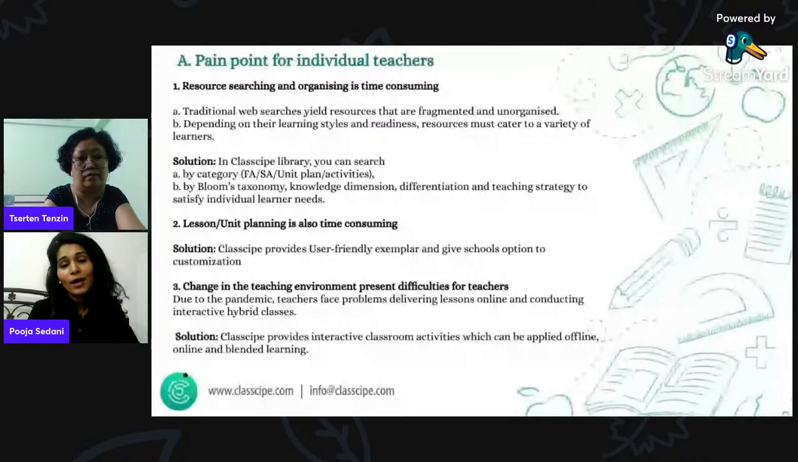Because I'm sure you agree to this, every individual student's needs are different. And we respect and appreciate that. And this we provide through our tool.